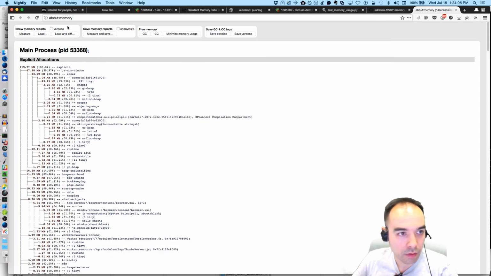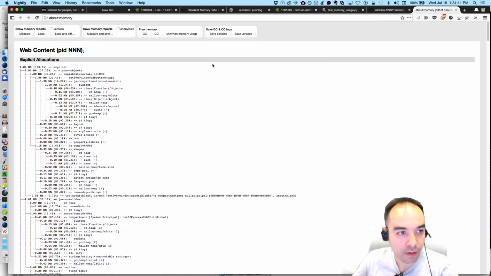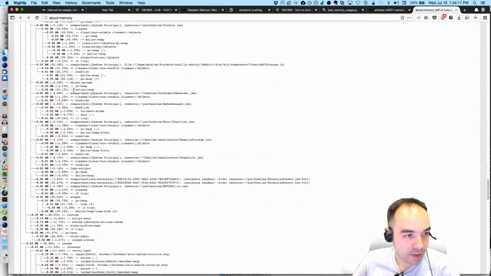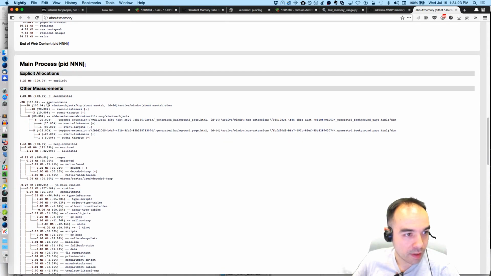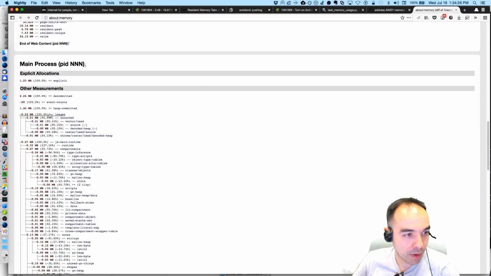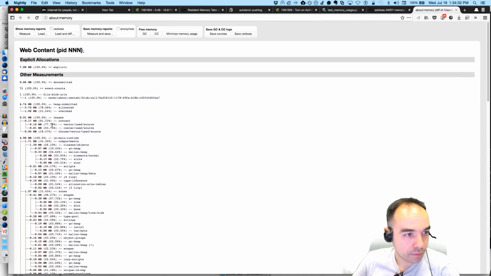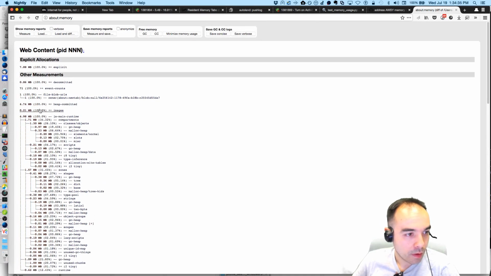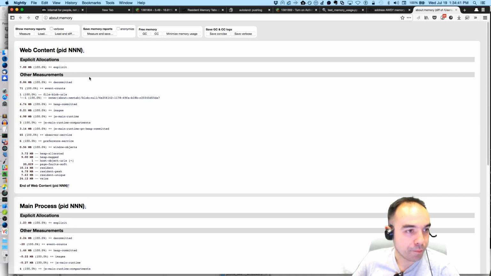Oh. Load and diff actually wants 2. Okay, so load and diff. I will do good and then bad. So the difference is in the web content process, unsurprisingly. And there's some in the main process as well, apparently. But let's collapse all this stuff, and we'll go through it bit by bit. Okay. So we're consuming about 8 megs more in the content process that exists.